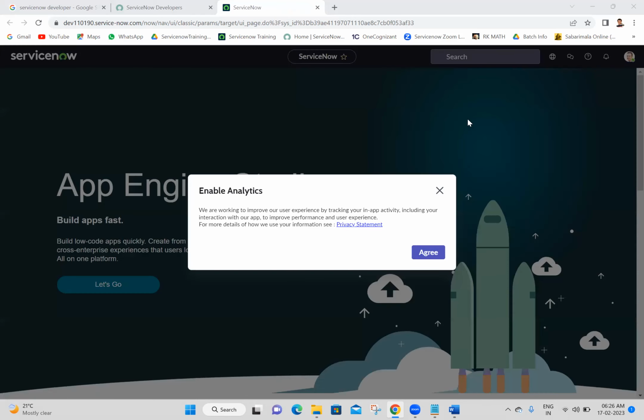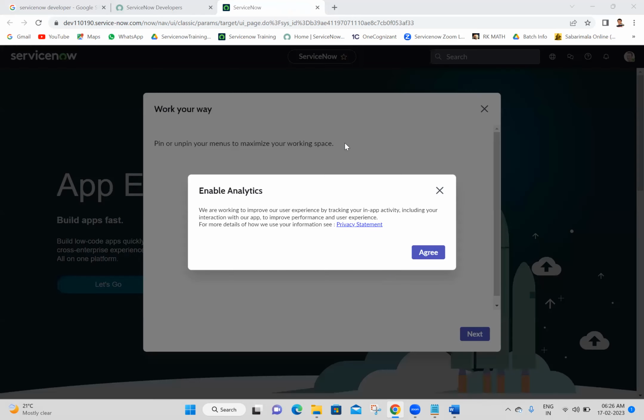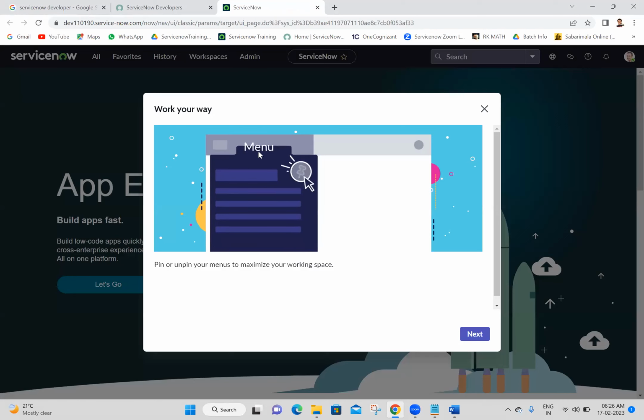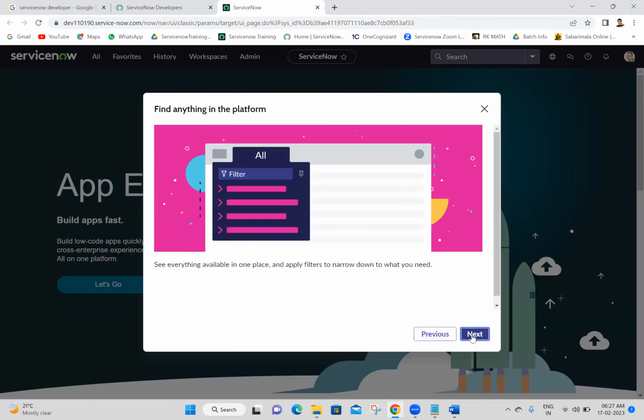Whenever you are opening the ServiceNow instance for the first time, you will get an enable analytics prompt. You can click on agree. After that, it will show some kind of tour, showing how the menus look. Here you can see an image saying how to pin the menus. We will discuss all these things next.